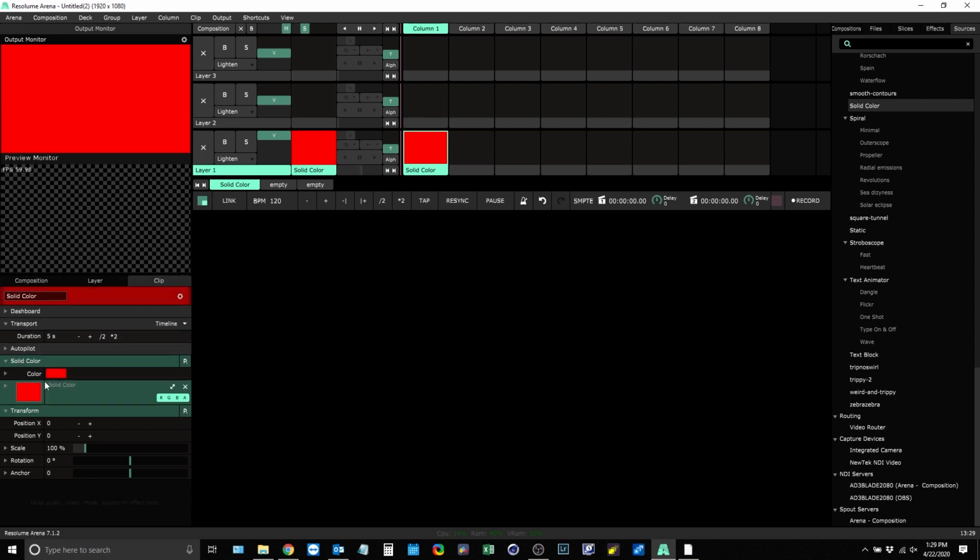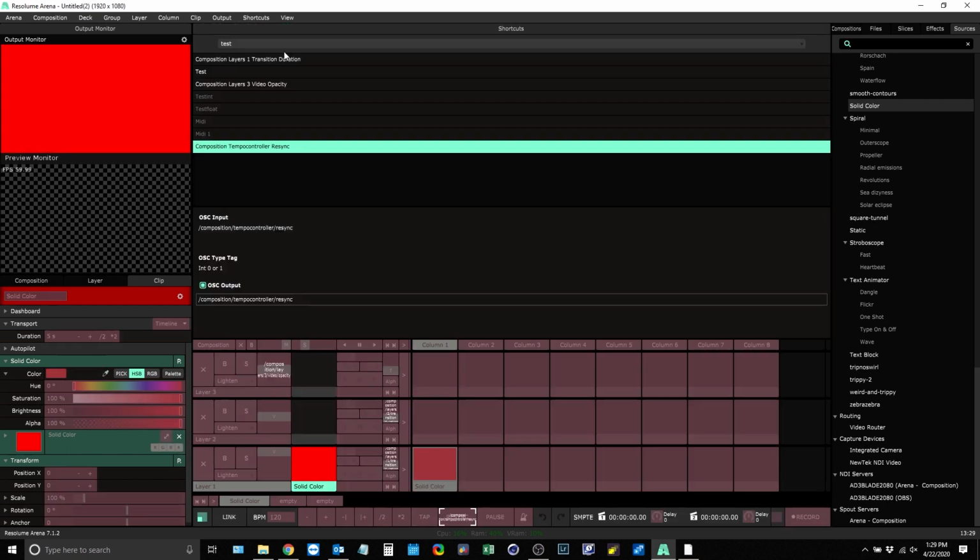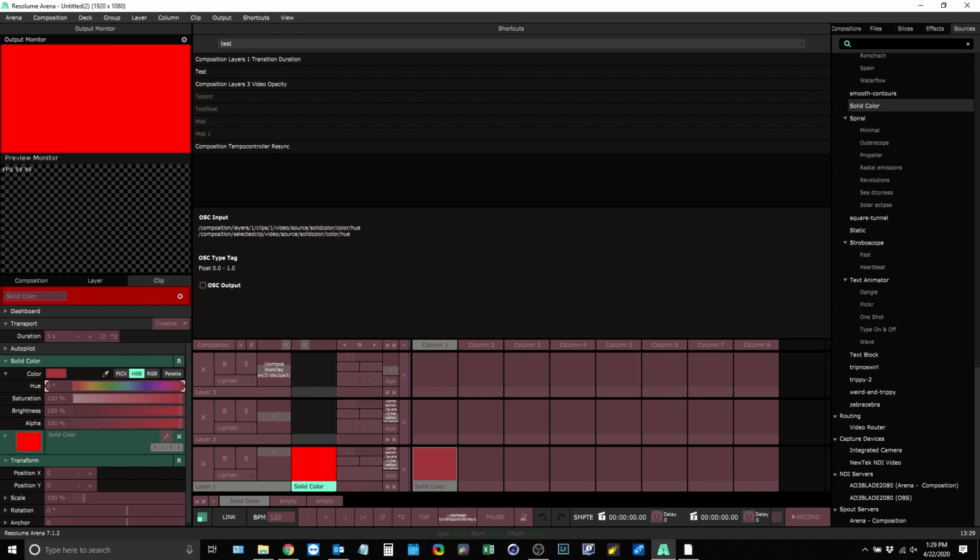We go to our clip, and let's adjust the hue of this source. So if we go to Shortcuts, OSC, click on the hue. We can't use both of these, it's one or the other, so I'm going to use the top one.